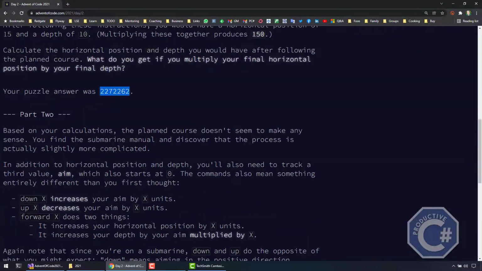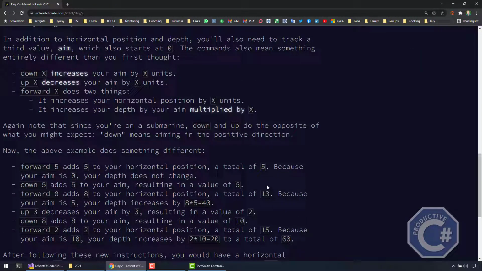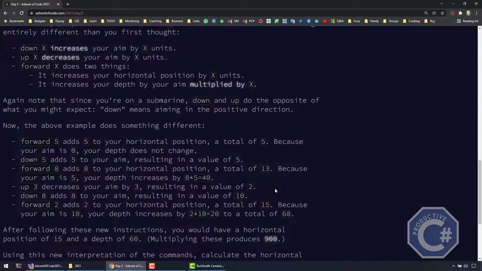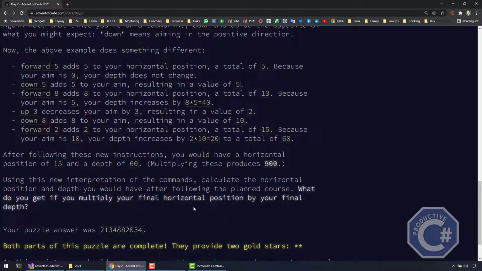Let's have a look at the second part of the problem. Now, it's changing the meaning of the input. So now when you do down, it's increasing the aim, and when you do up, it's decreasing the aim. But now the semantic of forward changes. Forward increases the horizontal position by X still, but also increases the depth by your aim multiplied by the value. Okay. The result is still the multiplication of horizontal position by the final depth.